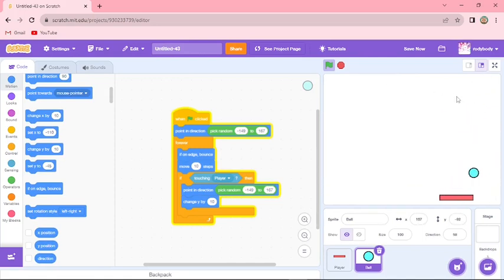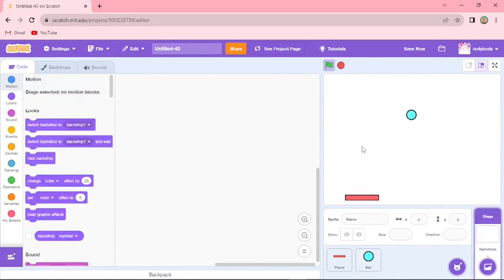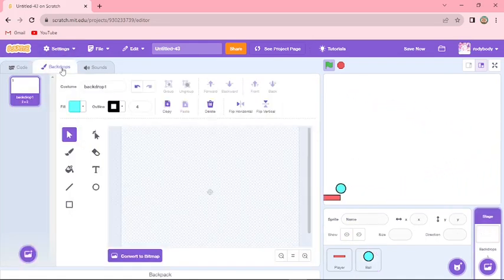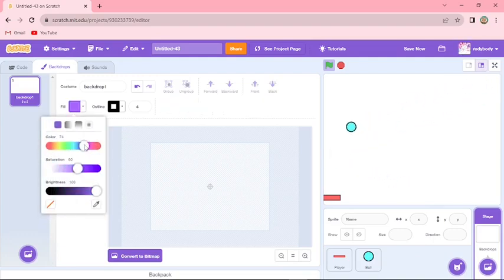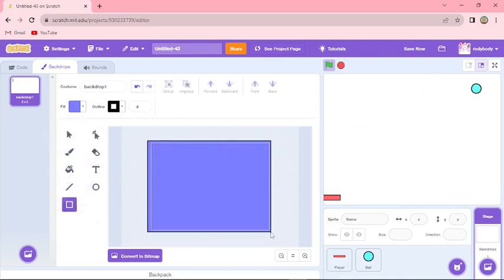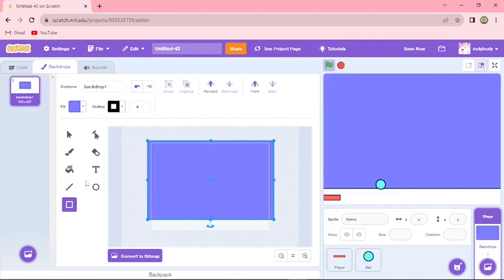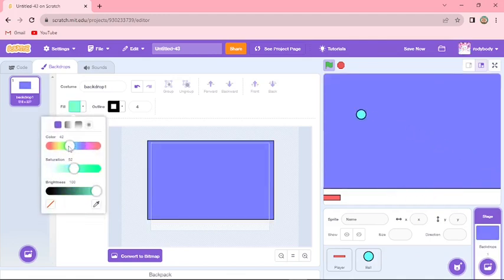So now we'll see that it had the problem. It has stopped. And now we will have to add a background. So for the background, you can just add a blue rectangle. And then after that, add another one that is going to be green.